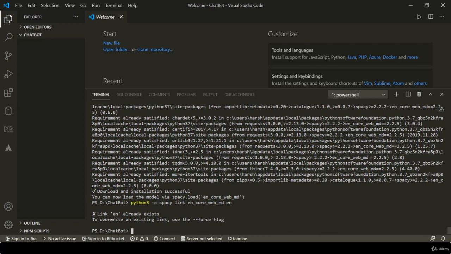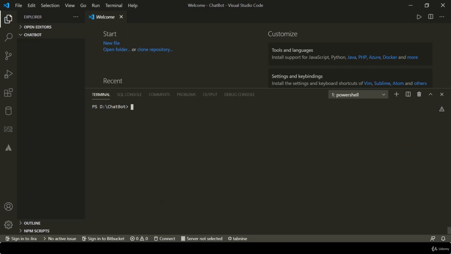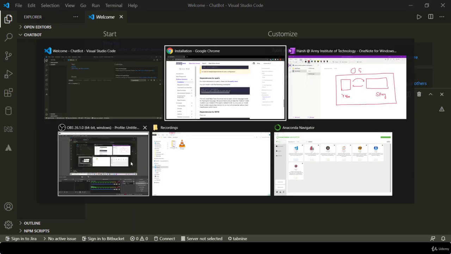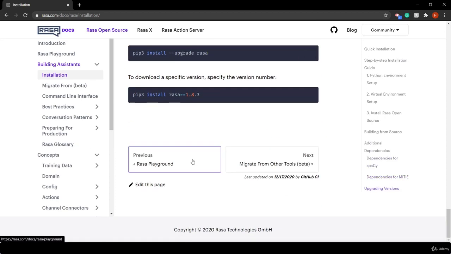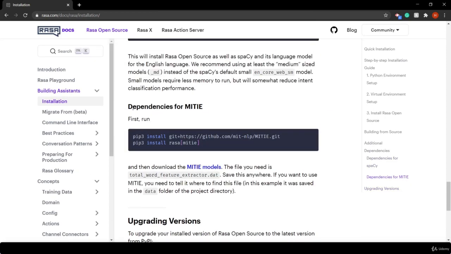Or you can say that your spaCy model is linked to our English model, and it will say that link en already exists, because I had it in my previous environment, so that's why it's showing this. Okay, what's up next? Right now we are in just the initial phase, so we don't need the other dependencies.